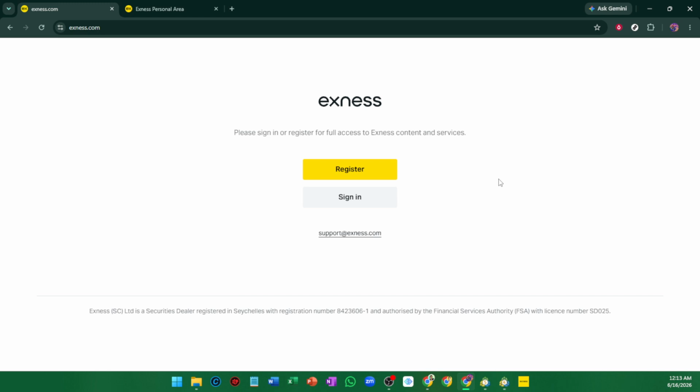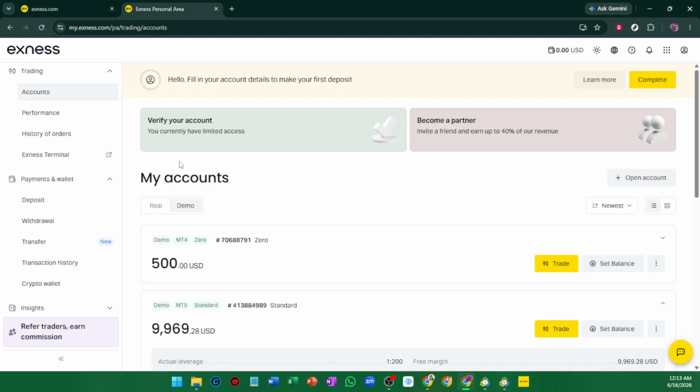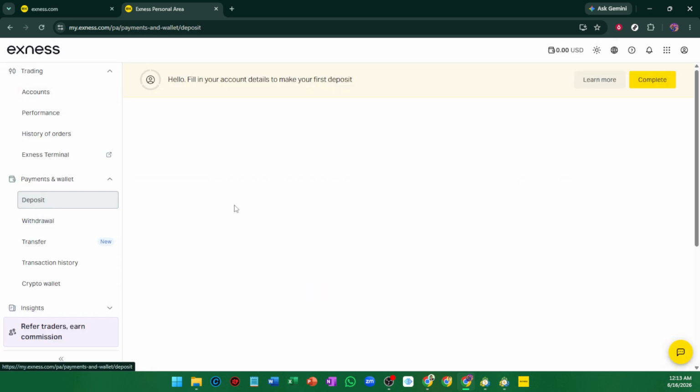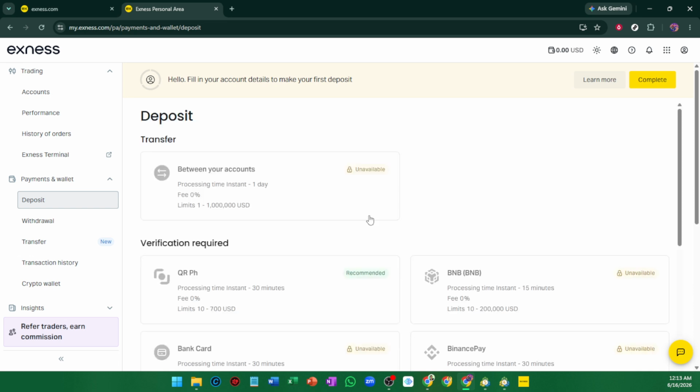To begin, go to your Exness personal area and sign into your account. Once you're inside, look over to the left-hand panel and open the deposit section. This is where you'll find the available funding methods for your account. Next, scroll through the deposit options and select Tether, specifically USDT ERC20. Make sure you choose the ERC20 version, since that determines the network you'll be using for the transfer.